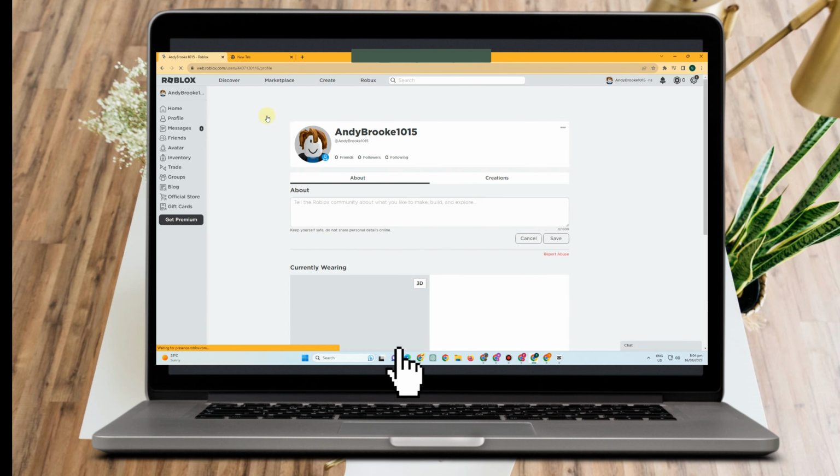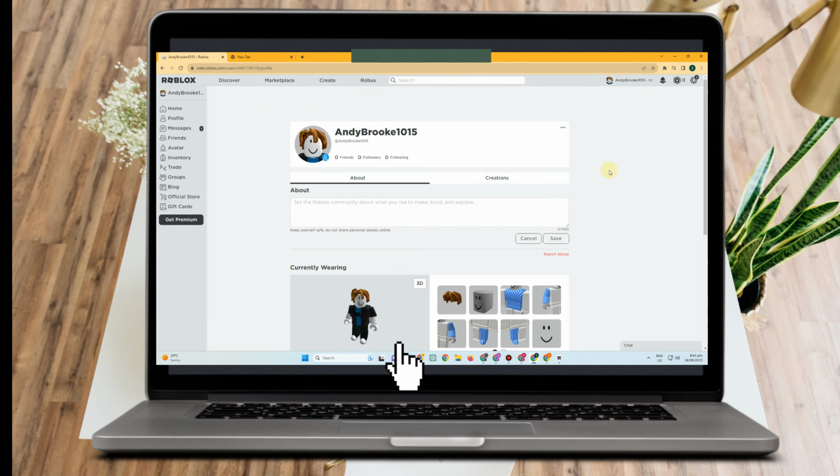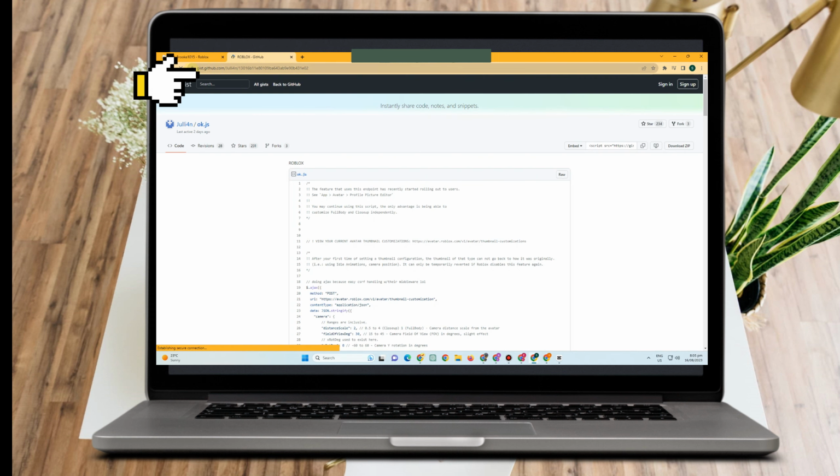So as you can see, this is your profile picture, this is your Roblox. But in order to change this, you have to open a new tab here and you just have to copy this link that I'm showing right now. So we have here GitHub, and then you just have to copy this one here.